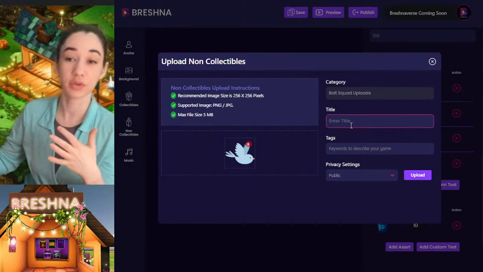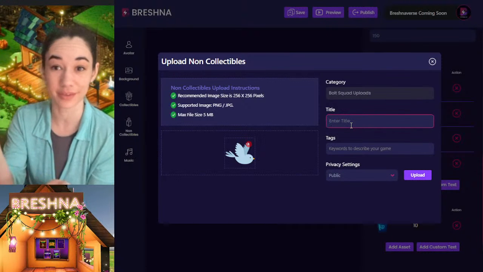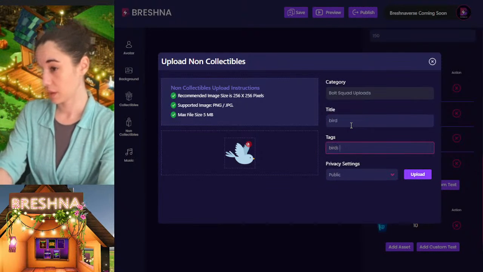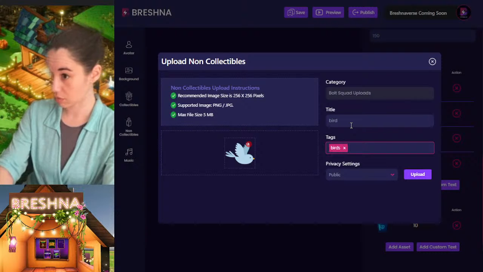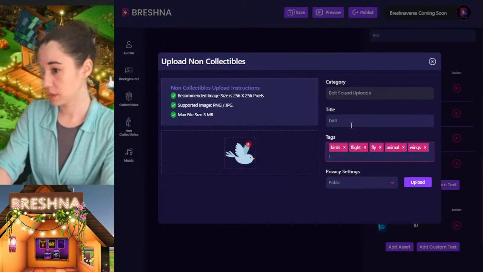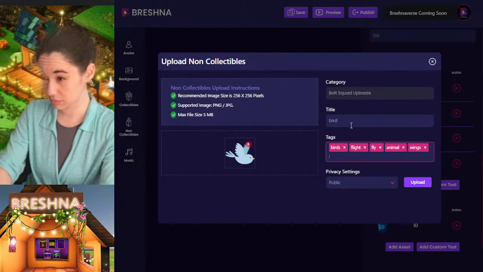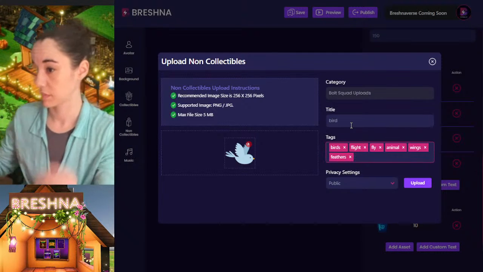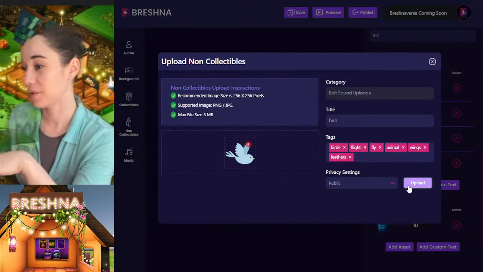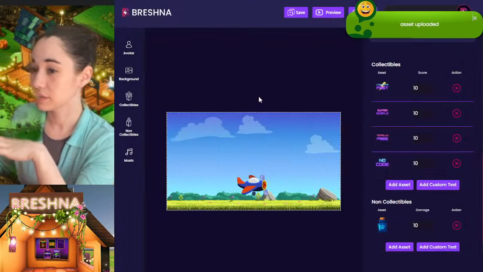So if you want to be going around and collecting birds, cool. Now these are available for you to do. All you got to do is search bird. And we'll do birds from the get-go. Flight, fly, animal, wings. And we can go ahead and upload these. So now we're going around in our plane.